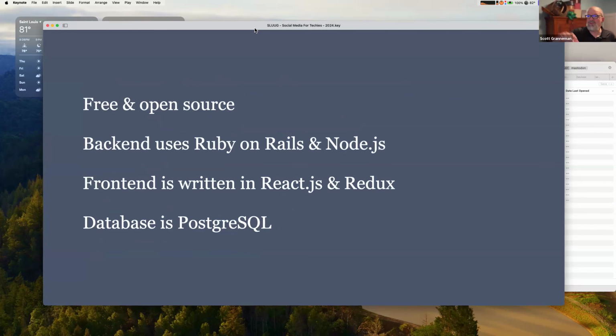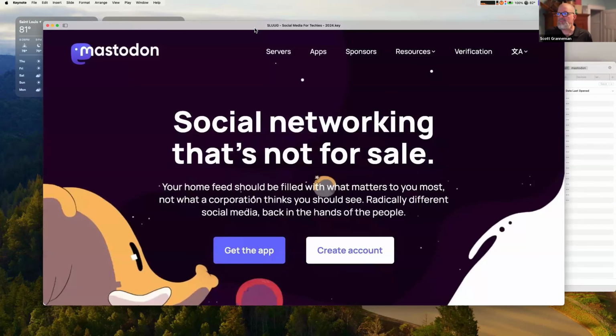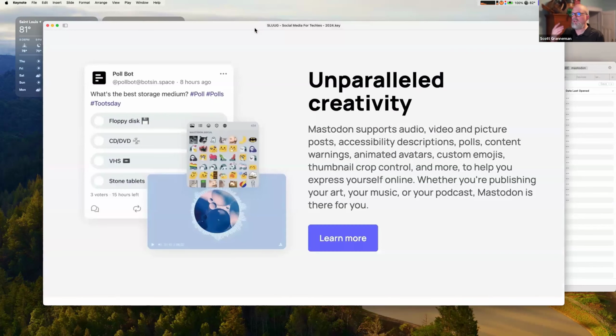It's free and open source software. Uses Ruby on Rails and Node.js. It's written in React and Redux on the front. Uses Postgres for the database. That's the home page. Okay. And I want to show you guys what it looks like. I'm going to log in in a sec on the web and in an app and show you guys. But I mean, it supports audio, video, and picture posts.